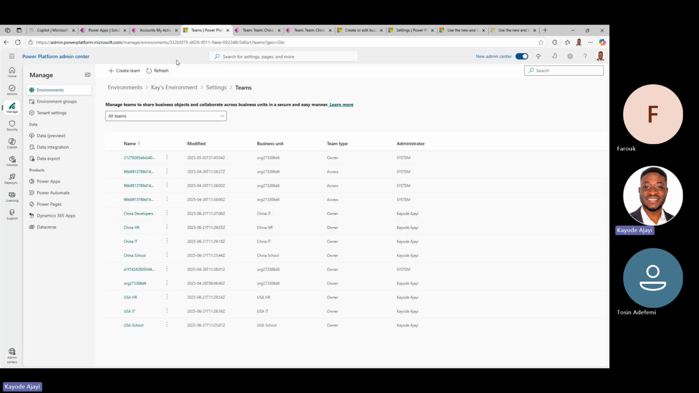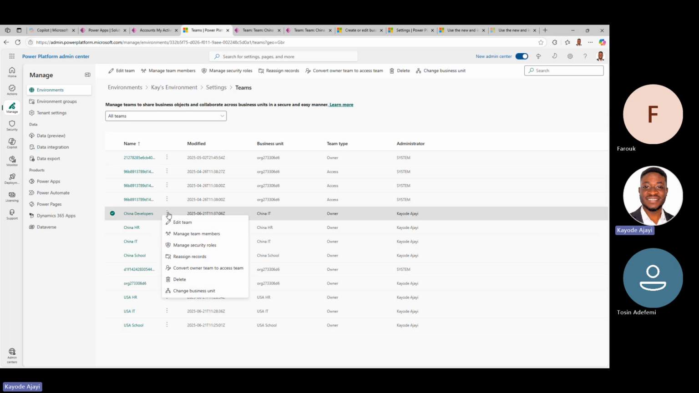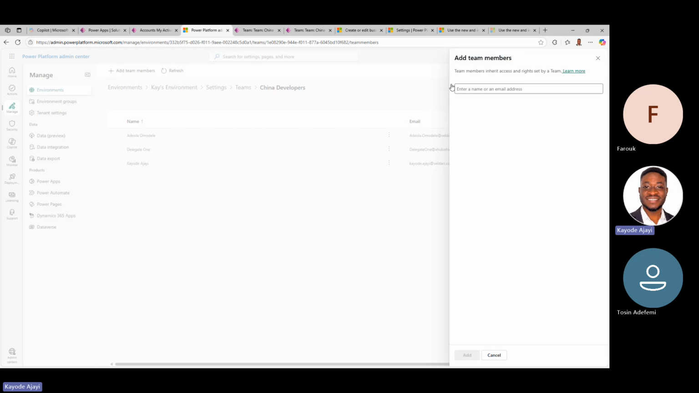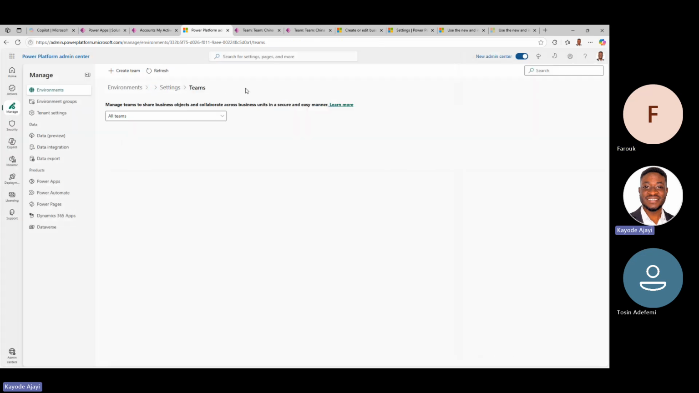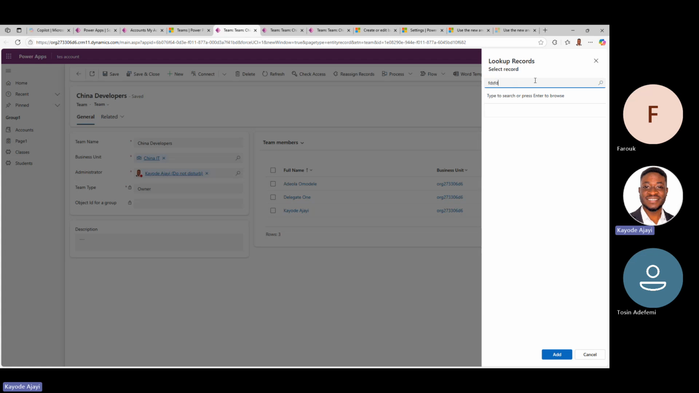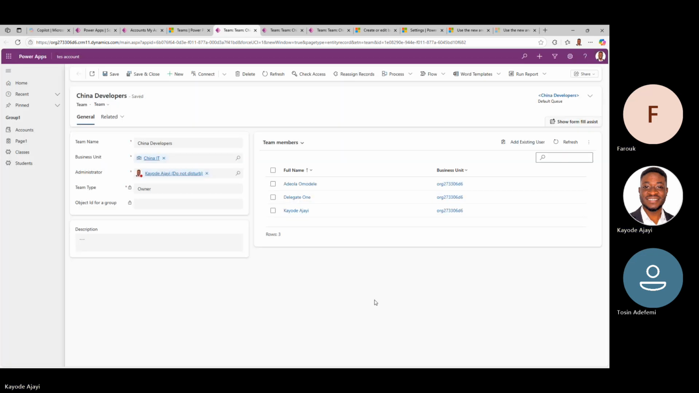Okay. So say the team has been created, you can either just click on the team name and add the users, or you can click on this and say manage team members. And now you see the team members, then you can add members to it. So this is one way. Another way is just to click on the team name and it brings you into a model-driven app and you can add existing user.